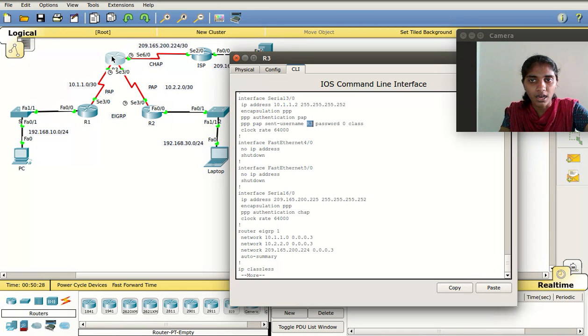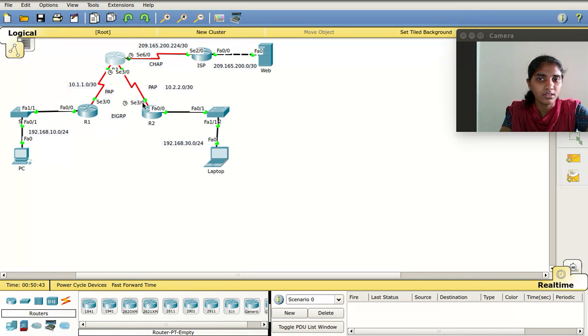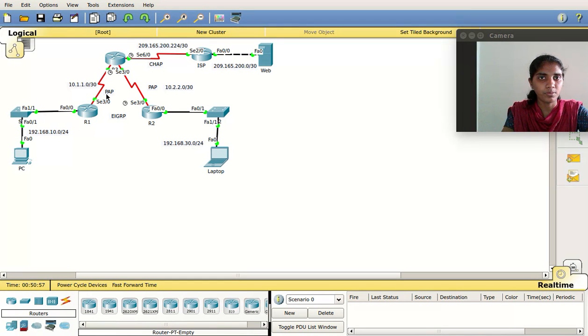Here from R3, we need to give the command PPP PAP. From R3's serial 30 interface, we give the command PPP PAP send username, then the username R3, and the keyword password, and immediately the password class. Similarly, this link can also be configured with PAP. The username and password expected by R2 are supposed to be given in R3's serial 20 interface PAP configuration, and the username and password expected here are supposed to be given in R2 during its PAP configuration. So this PAP configuration has been done successfully, and now let's see how CHAP configuration has been done.